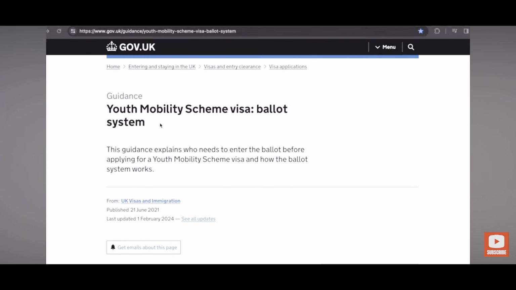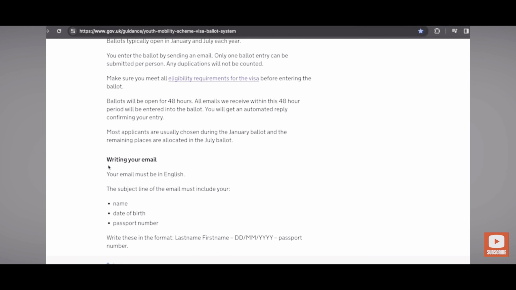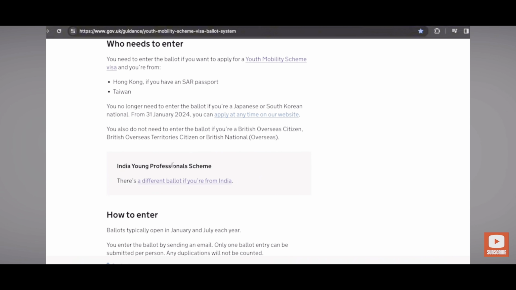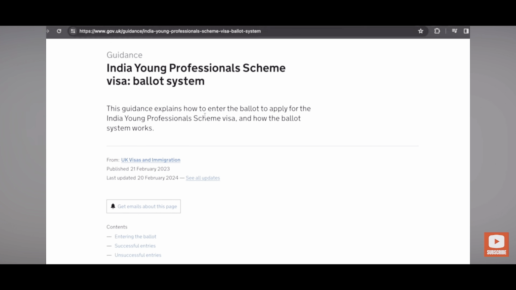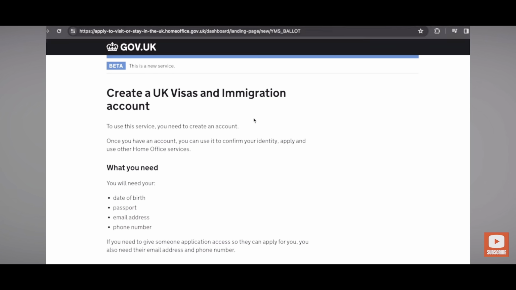So here we are on the India Young Professional Scheme visa ballot system. What you've got to do is just scroll down, and as you can see, you will then come to the page that says who can enter. Now you can see that this is the India Young Professional Scheme. Click on it, and as you can see, this is the India Young Professional Scheme ballot. Now you just got to click enter the ballot, because as you can see, the ballot will close on the 20th of February but is open right now.